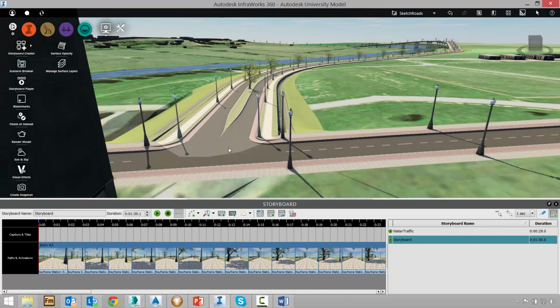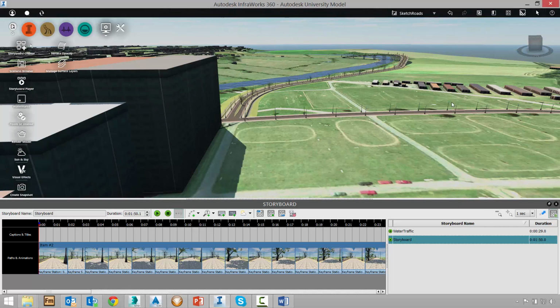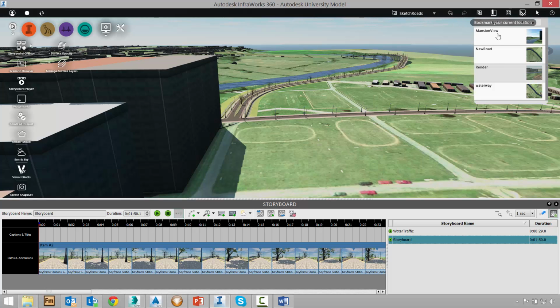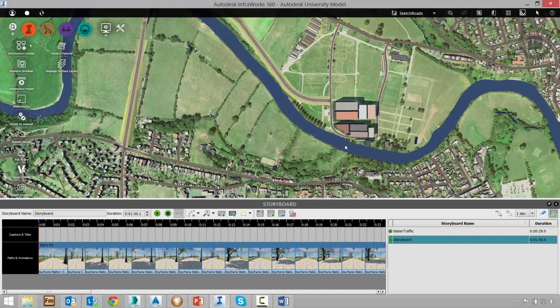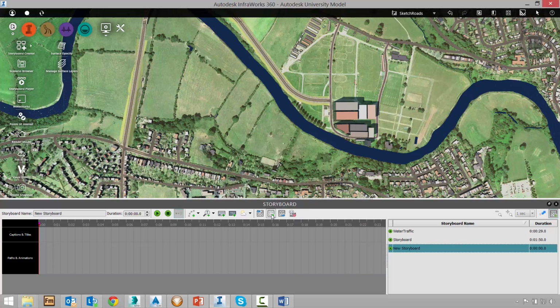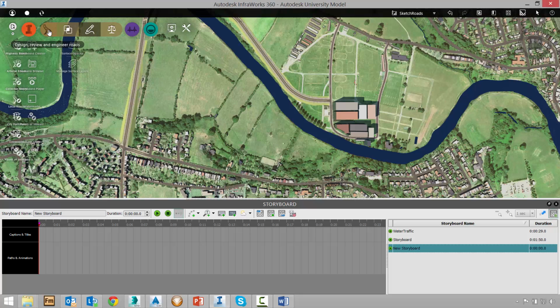Now, I'm going to create a new road, if you will. So I'm going to just change my view here. I'm going to create a design road going down this waterway. And it does have to be a design road for what I want to do. But let me just quickly create a new storyboard. So in the storyboard panel, I'm going to click Create New or Add New Storyboard. Then I'm going to create a design road. I'm just going to do a local road.